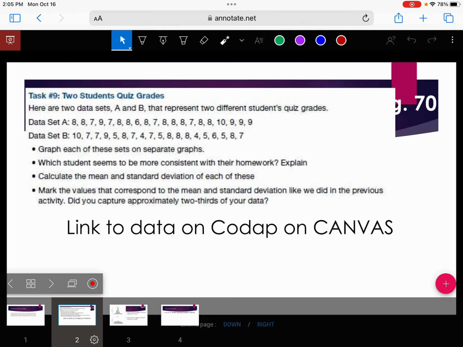Take just a couple more minutes to go through your data and see which one you think. Who is more, let's see, consistent with their homework? And how do you know?